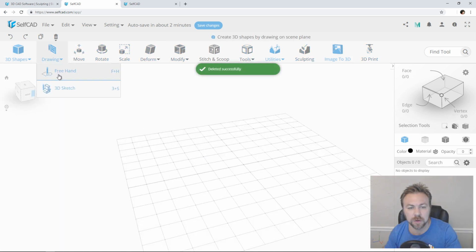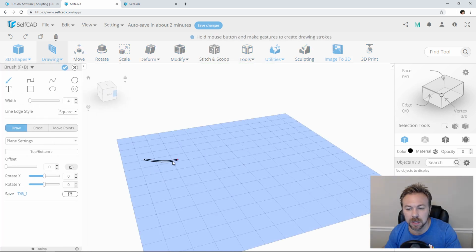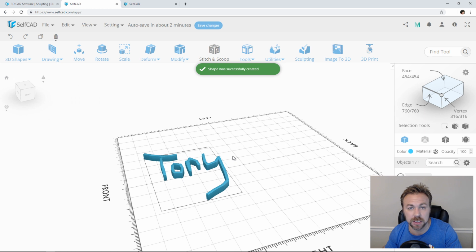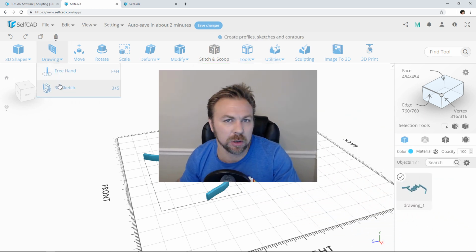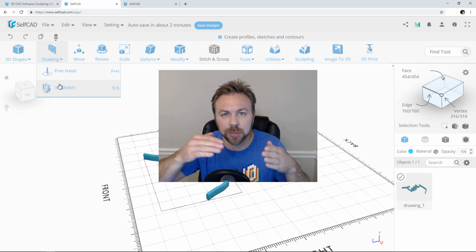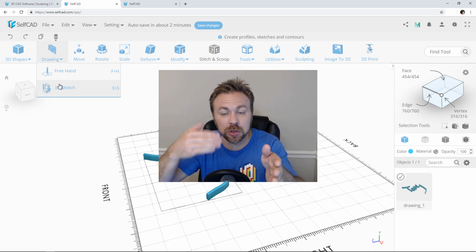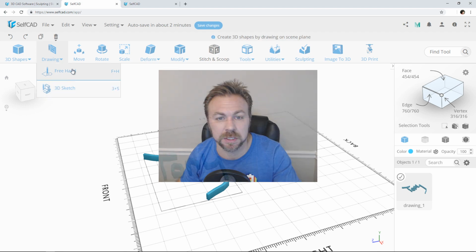And let me show you the drawing functions real fast. So you can actually freehand, so I could write my name here. You can freehand create objects in your scene as well. You can just draw those out. With a 3D sketch, that's a little more involved to show you how that works, but basically you can build using profiles and shapes. You can build the shape that you want with the 3D sketch.